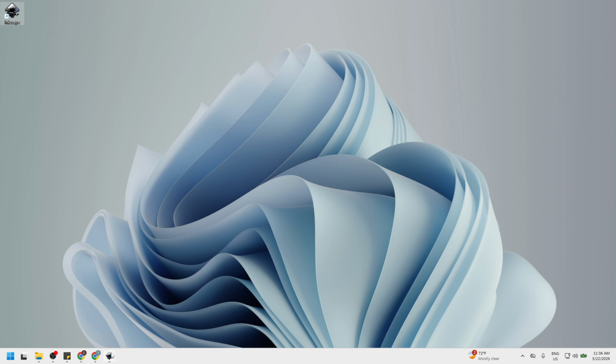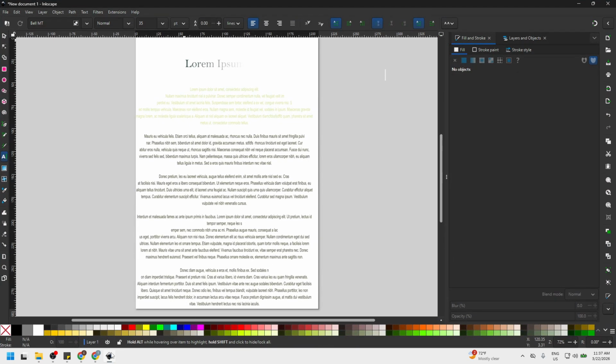First, launch Inkscape on your desktop. Give it a moment to load the interface. You'll see your canvas in the center, toolbars on the sides, and various controls along the top and bottom. If your workspace looks slightly different, don't worry. Inkscape's layout can vary by version or screen size, but the controls we need are still in the same general area.